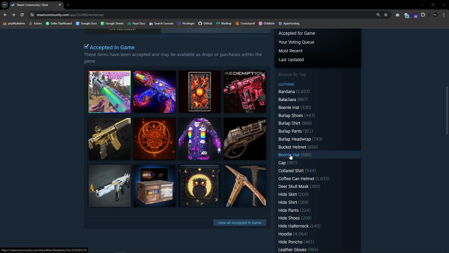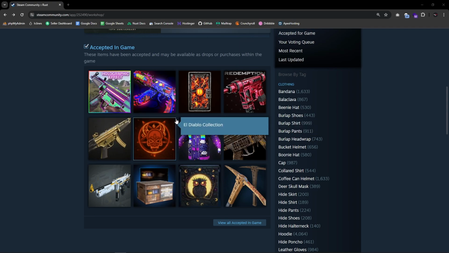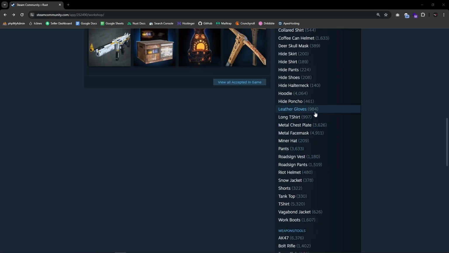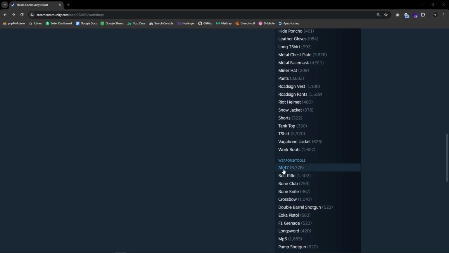Hello everyone, in this video I'm going to show you how you can get all skin IDs for the items from your Steam Workshop. I'm going to use Rust as an example, and here you can see all the items that are available in the workshop. If I click on AK, as you can see it says 6376. That means these are all the IDs that are available for AK47.